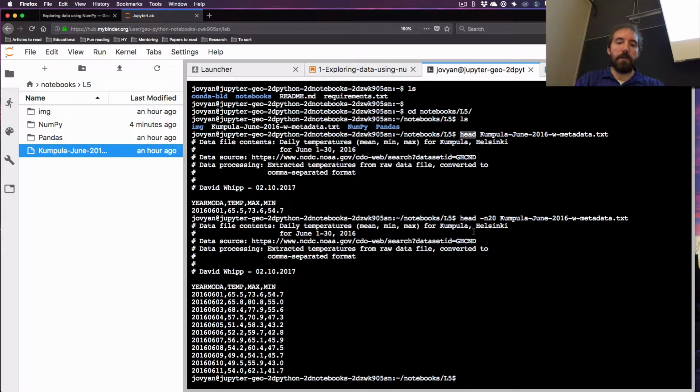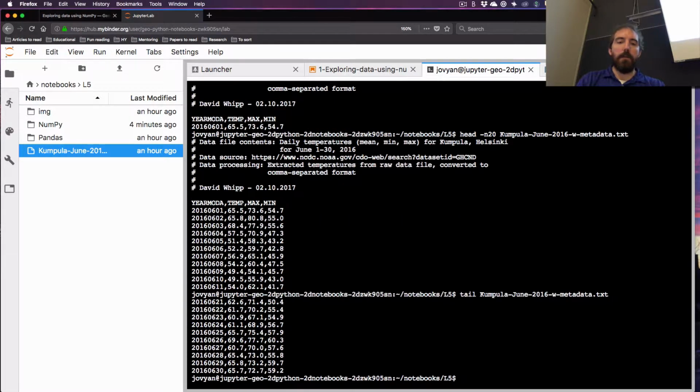And for instance, if you were concerned that sometimes different data formats will put weird stuff at the end of the data file, and you want to know whether there's something weird at the end, you can do tail and then the file name as well. That will show you the last 10 lines of the file by default. If you give a -n, it will show you the last n lines of the file. So tail is useful just to make sure that there's not some junk at the bottom of the file.